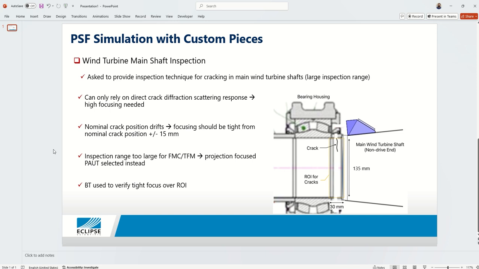For showing you the example of using point-to-spec function simulation with custom pieces, we want to take advantage of an example of an inspection technique that we designed for one of our clients. The technique was for inspecting wind turbine main shafts, and the problem was that in these main shafts, which can be as thick as 135 millimeter, sometimes we can have a problem of cracking right under a bearing housing.